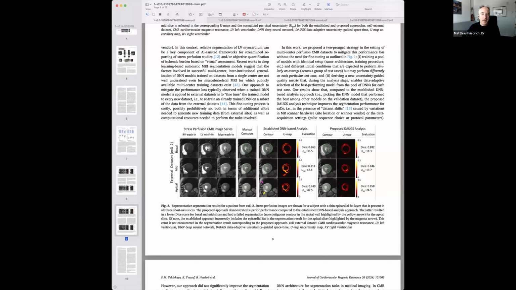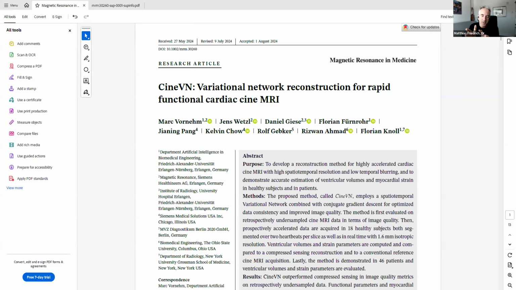So the next paper will be presented by Marc Vornehm, now with Siemens, but this paper is together with a group of Florian Knoll, and it's called CineVN, Variational Network Reconstruction for Rapid Functional Cardiac Cine MRI. So here it's not so much about the analysis, but about the reconstruction of the primary data into images that is improved by a deep learning algorithm. Marc. Yeah, thank you very much.